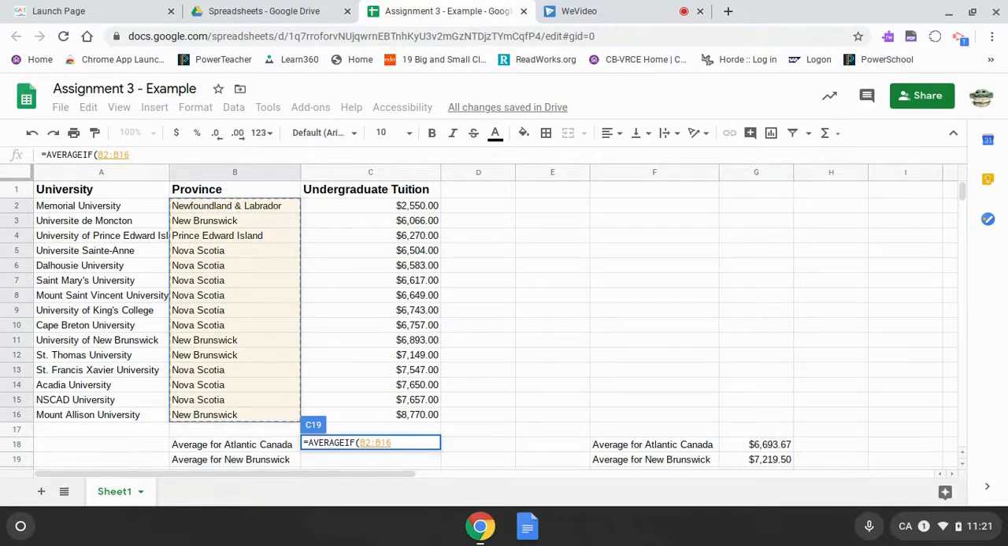Now, equations are very particular. You have to enter them in exactly right or they're not going to work. And so I've entered in where I'm going to get the data from. The next thing I need to enter in is a comma. And then I'm going to have to type in what I want to use as my qualifier. Now, in order for it to be recognized as text, I need to put in quotes like you would if someone was speaking. So I'm going to add in quotes, and then I'm going to type in New Brunswick.